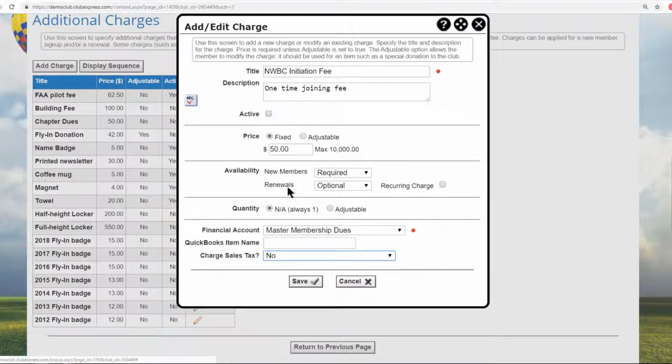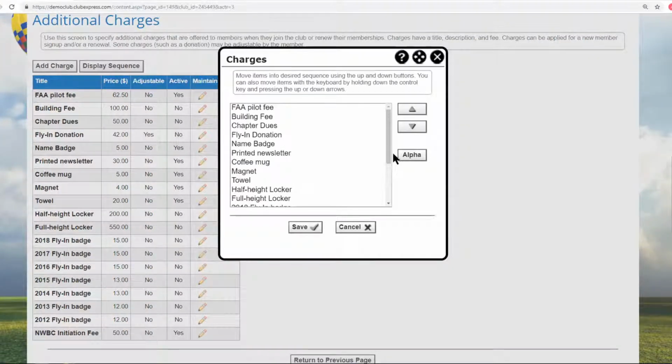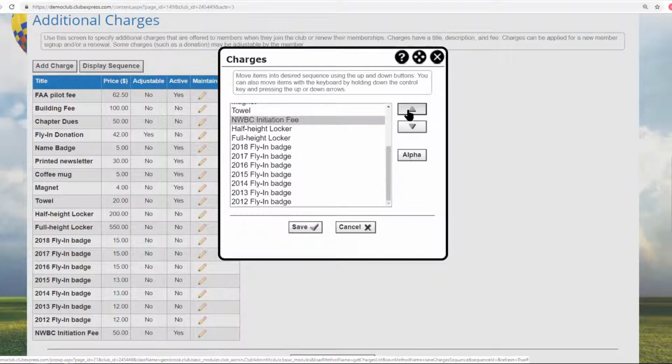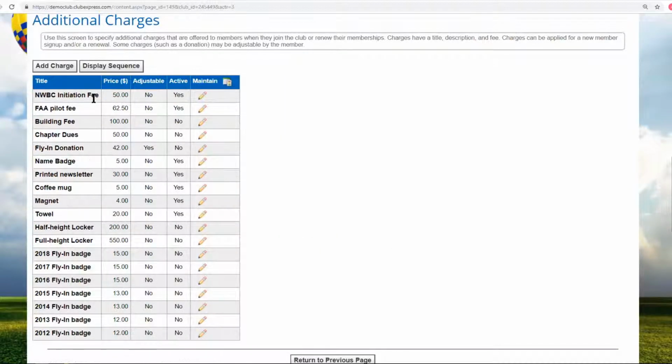And now I'm also going to make it active. So if I save this, now it becomes active and goes down at the bottom here. Now I've probably changed the display sequence, so I'm going to take that one and move it all the way up to the top of the list. We do that, and now I save it, and now it's at the top of the list.